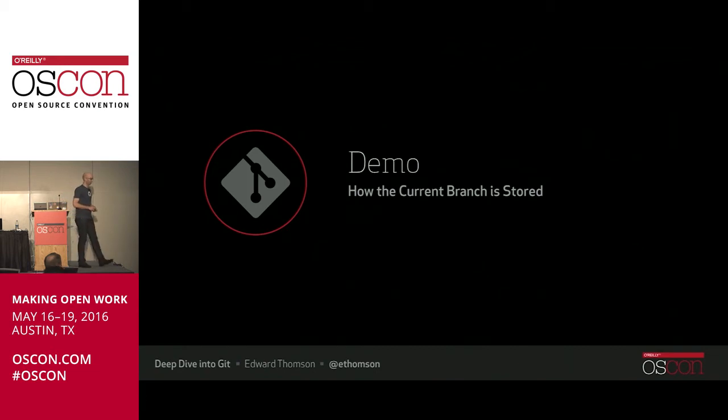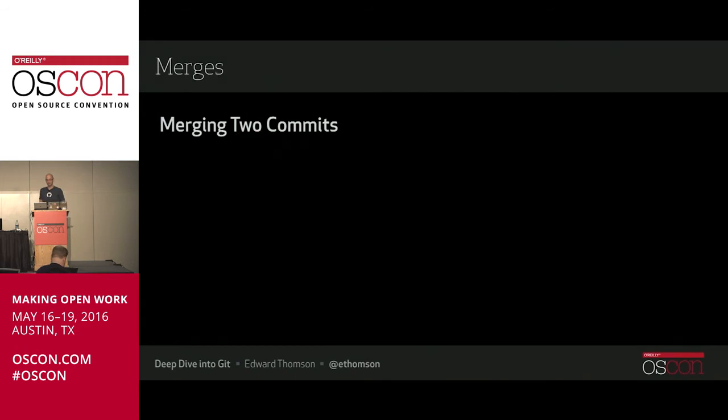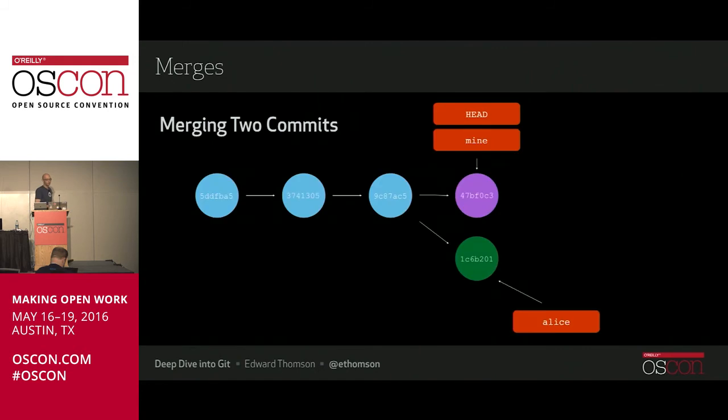Branches are great, but they're only great if you can actually merge them. Otherwise, you can either deploy your feature or you can deploy your bug fix. You can't deploy them both. Obviously, we want to be able to have our feature and our bug fix at the same time, and that's what merging does. And Git is really powerful at merging. Okay? If we look at our graph before we did the merge, right? I've got my commit, which is 47BF. Alice has hers. If we want to merge these, it's actually really quite straightforward.